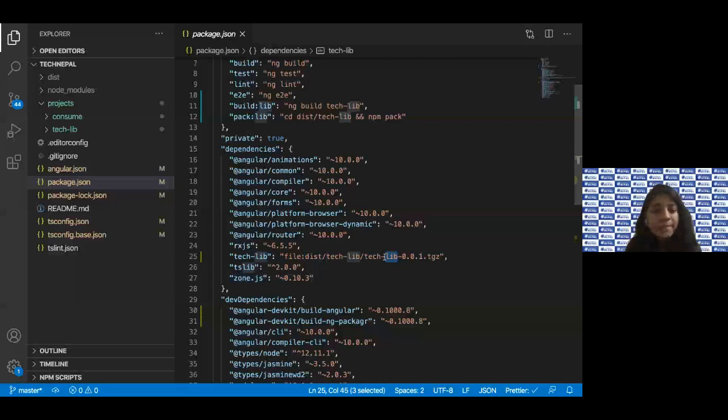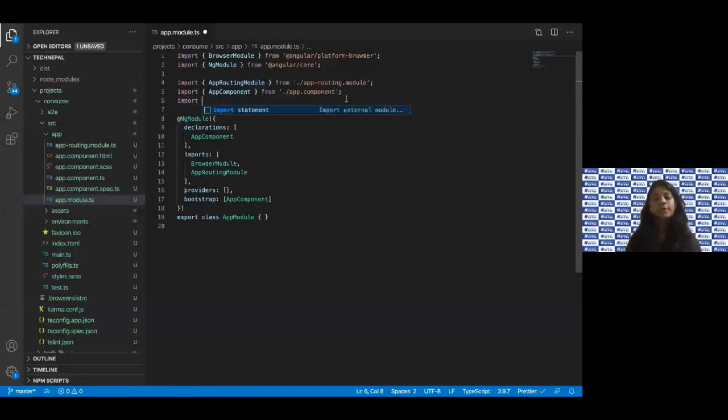Now, the important part is to be able to use this library inside my consuming application. So let's go to src app, then app.module.ts, because that's where we start the whole importing of a library. Let's see if it suggests something to us because we have it installed as a dependency. Now, I want to import something from this library called techlib, right? So it shows as a suggestion.